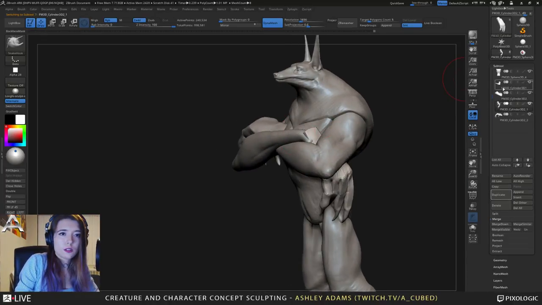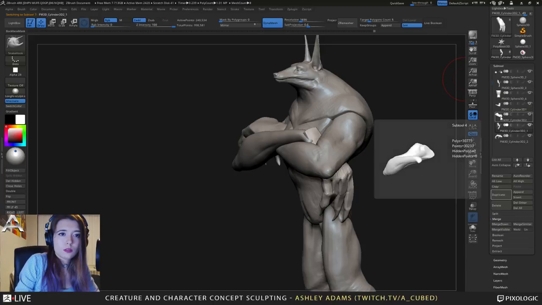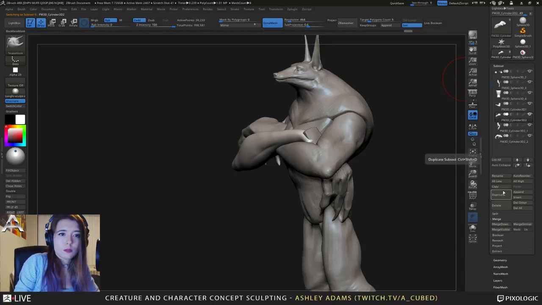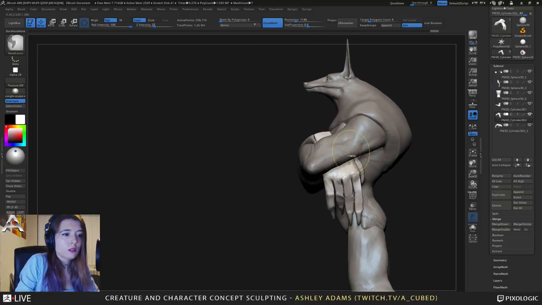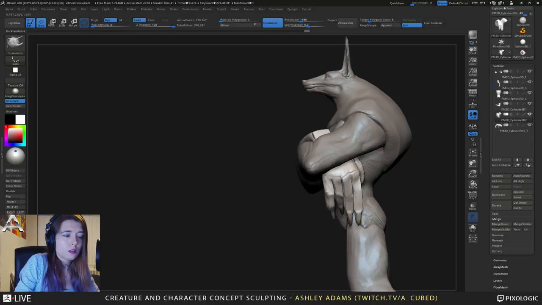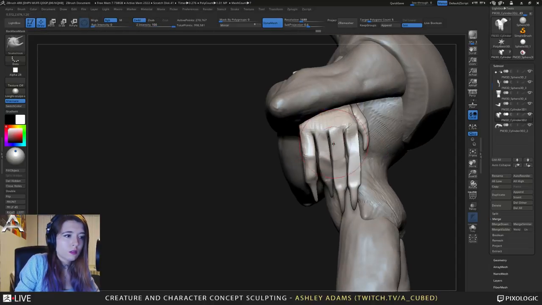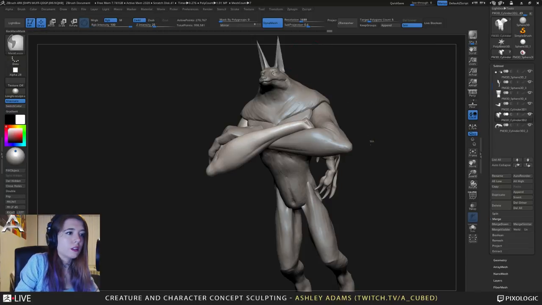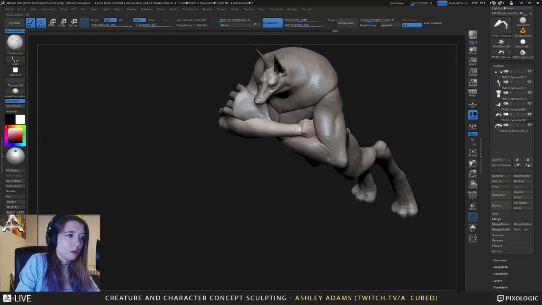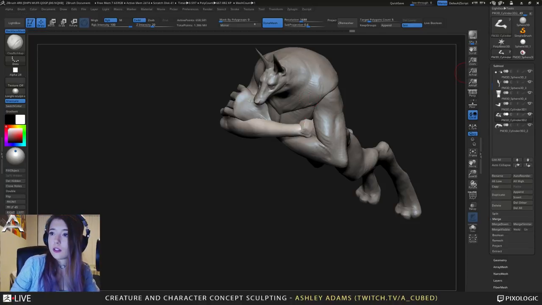Where is this other arm? Arm? Merge down. Alright, let's do this high res. No, higher res. I'd have to fix these if I was going to be a little bit more serious about this. We only have about half an hour left.